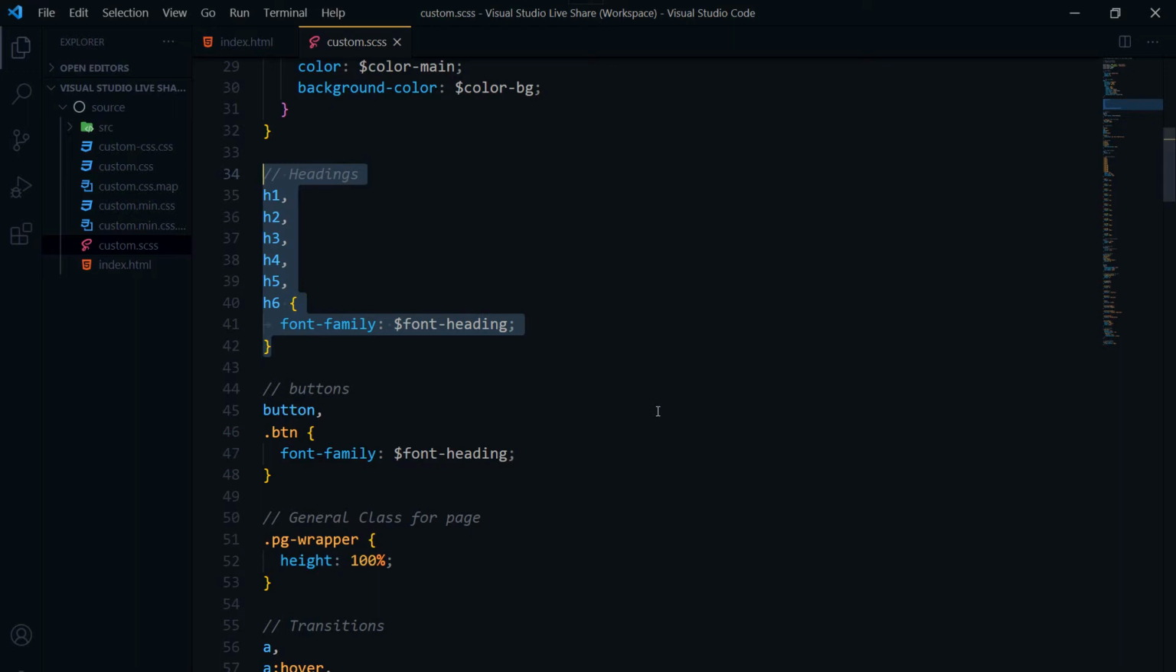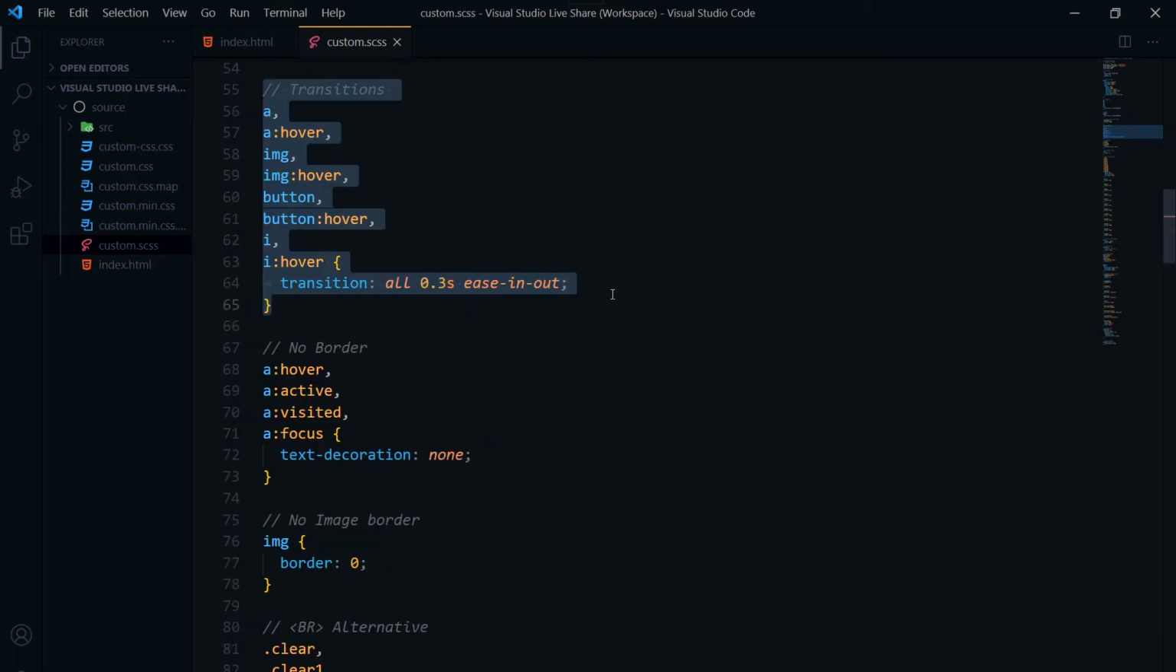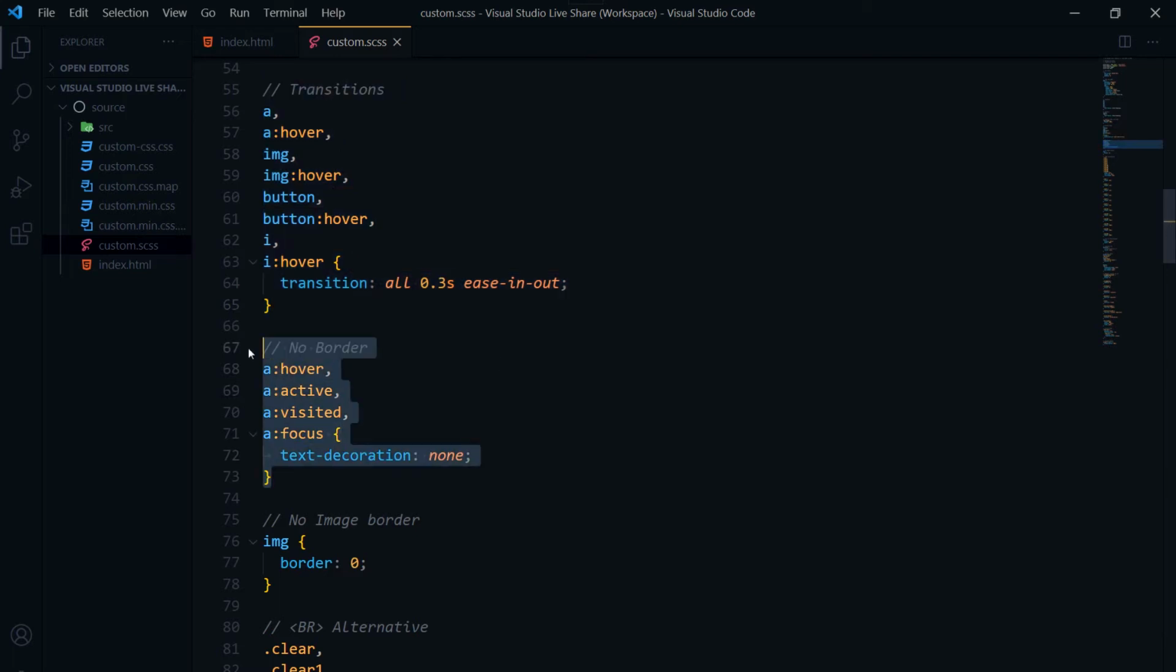Headings have different and prominent appearance and fonts, so here I define font family for all heading tags. I usually apply the same font family at buttons as at headings. For buttons and anchor elements, I use transition for hover effects. I am applying text decoration none at anchor elements here. For image, cancel the image border that some web browsers apply by default.